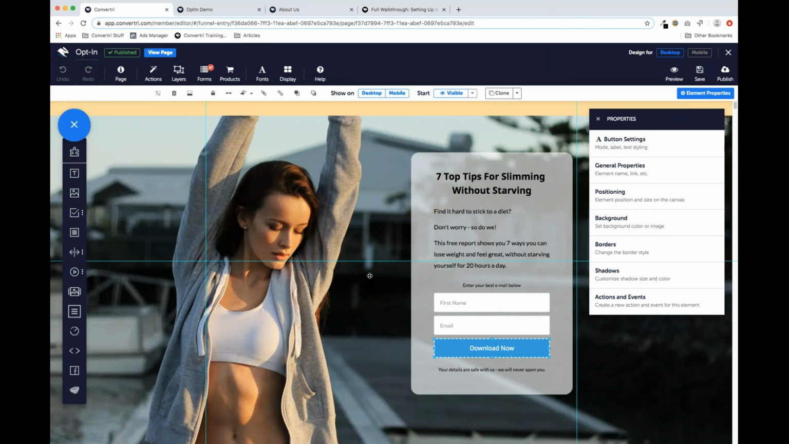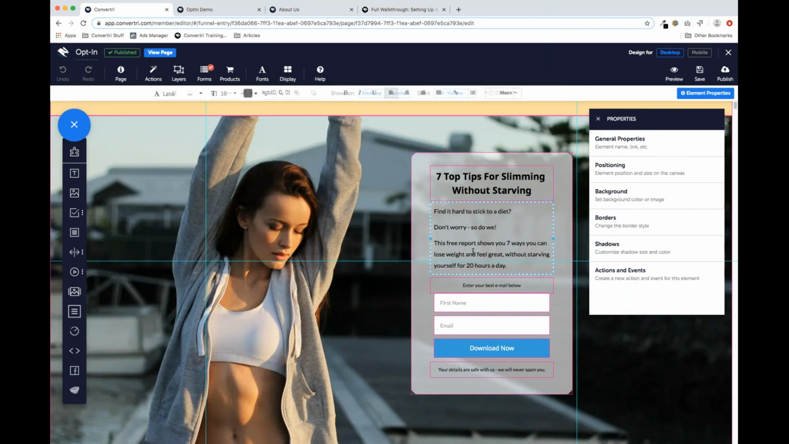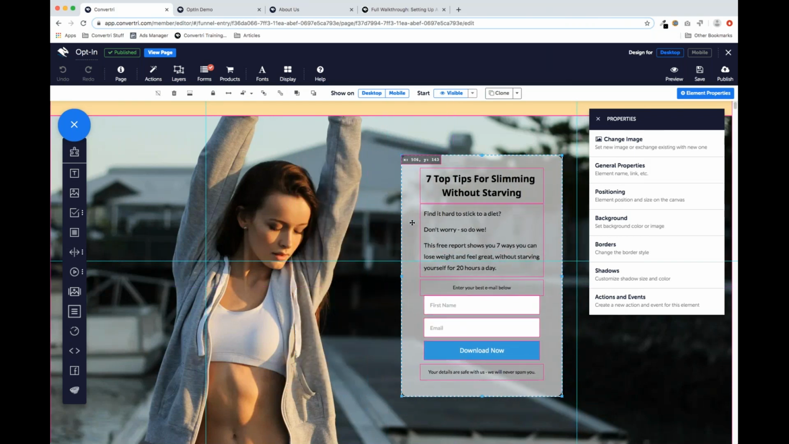When I say container, what I basically mean is something that contains something else. So in this case, this panel here. In fact, if we turn on the element outlines, you'll be able to see a bit easier. This panel here has got all these elements inside it, so it's a container for all those elements. That's basically just what I mean by that.